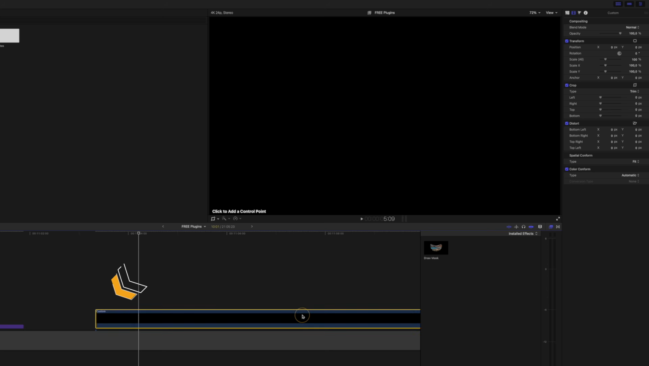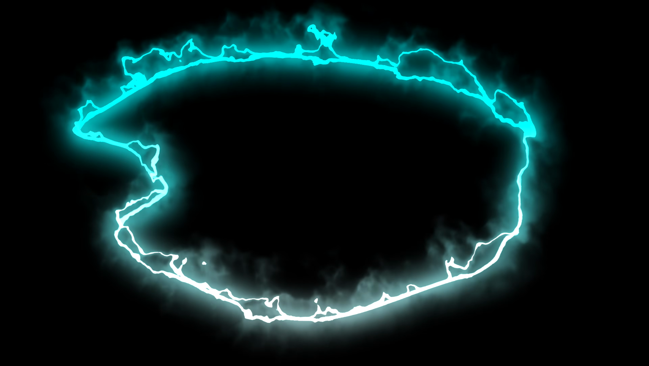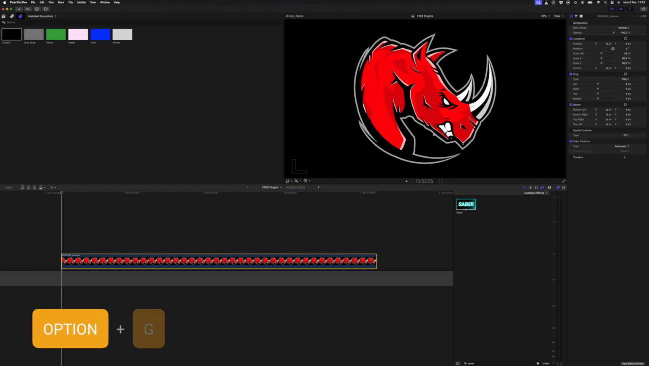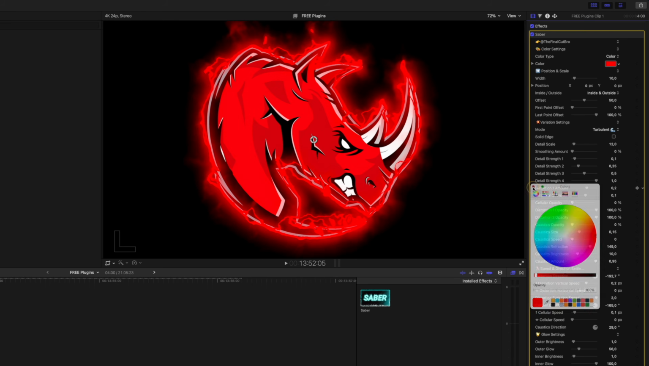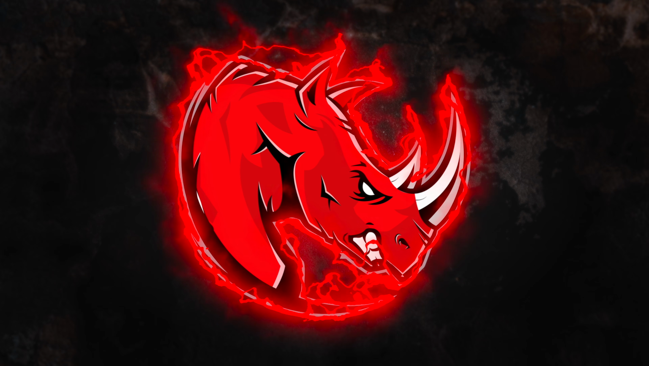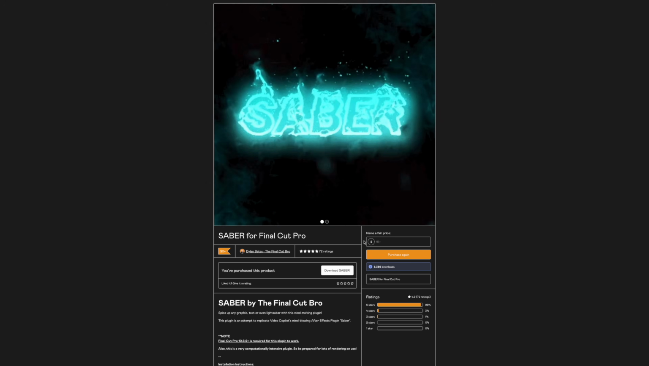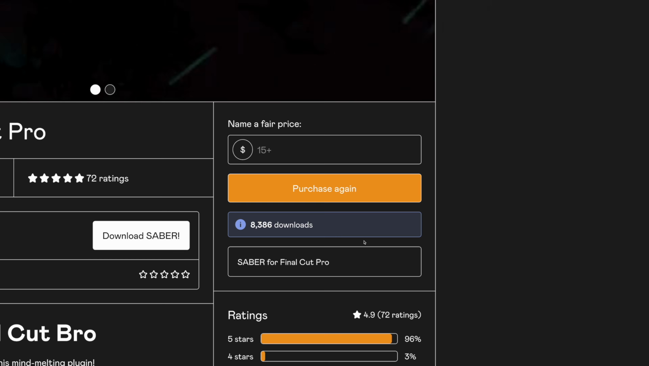By using a custom solid and a draw mask, you can add Saber to create custom shapes that animate dynamically. You can also make logos look really cool by first creating a compound clip and then applying the Saber effect. By just adjusting a few settings, you can bring logos or anything on a transparent background to life. Dylan does have a pay what you want kind of arrangement on this plugin, so you can support him if you want to, or download it for free.